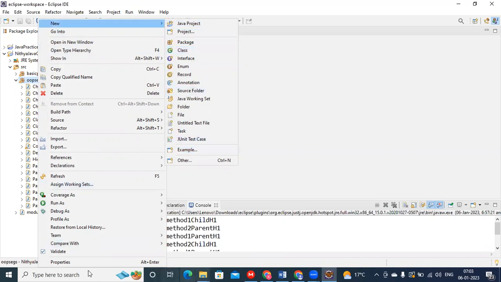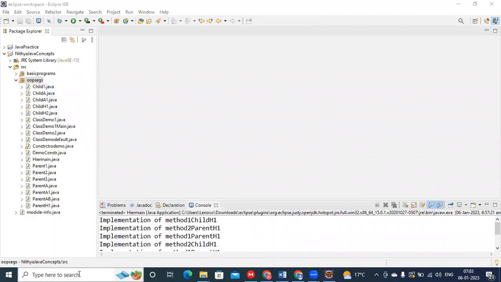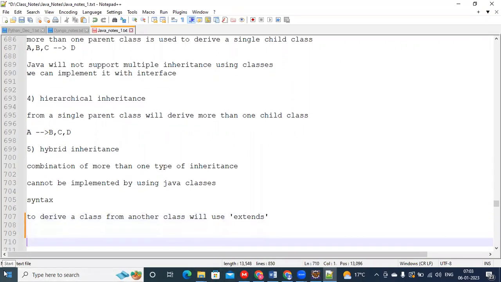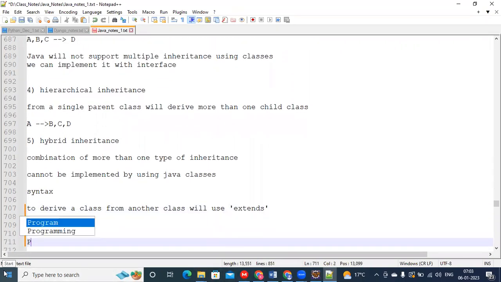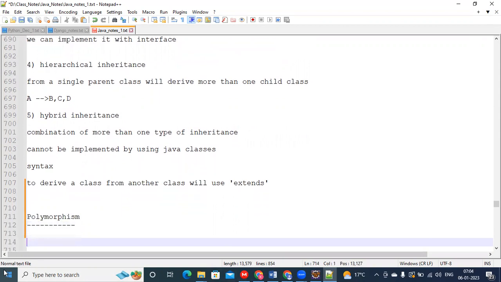Next concept we have is polymorphism. So what is meant by polymorphism?